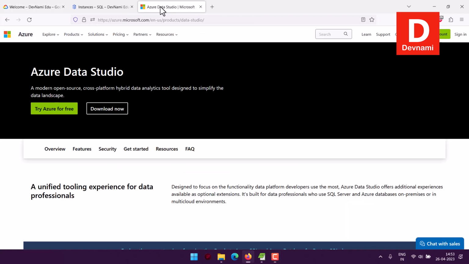If you go to the official site, you will find that it is basically a tool like SQL Server Management Studio, but it is intended towards Azure usage. You can also use it for any other database on cloud, on any cloud for that matter, not necessarily Azure.